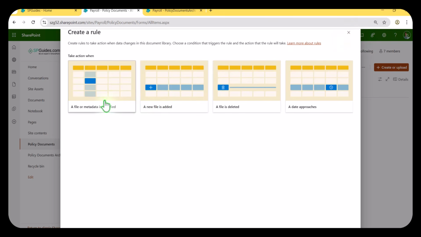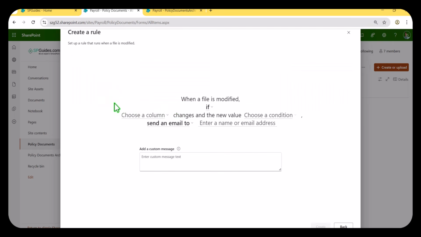Now if you see here, it will trigger in the background when a file or metadata is modified, when a new file is added, when a file is deleted, or when a date approaches, right? So these are the rules for when it will trigger. But for us, we want this to trigger when a file or metadata is modified, right? In this case, I'll choose a column: if the policy status is a value. So I'll enter the value here. Let's say expired, right? So I want this. Then what will happen is we will move the files, right?